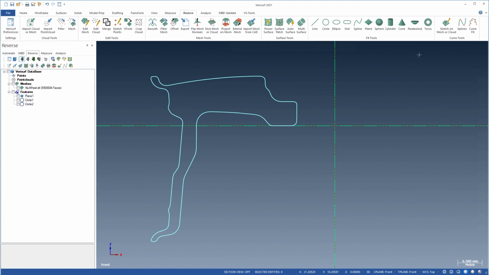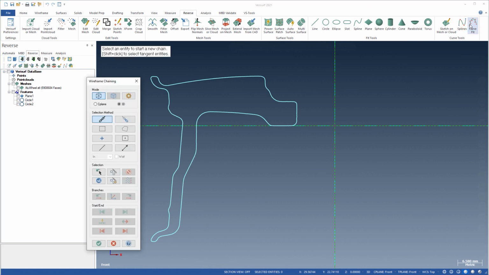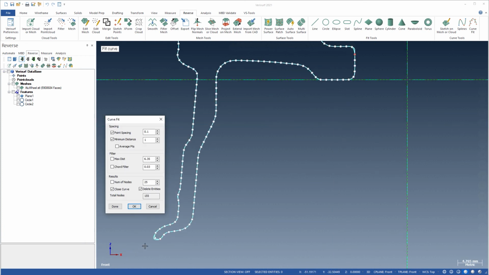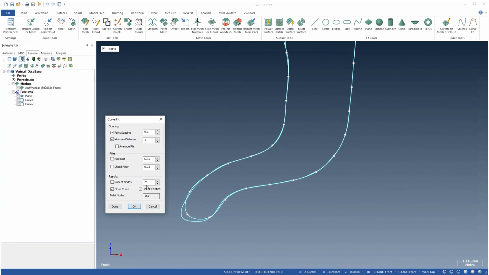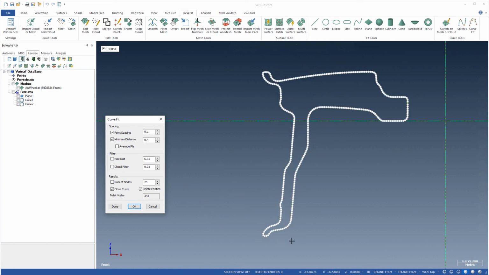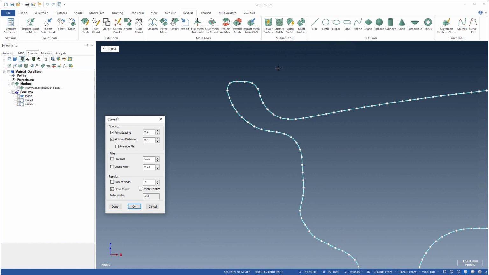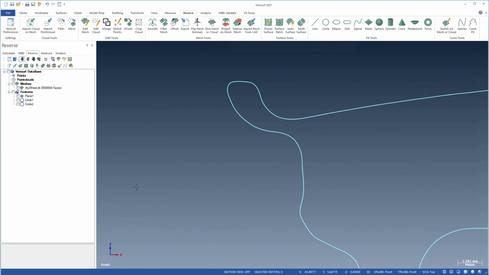Let's choose Curve Fit, select the profile, and choose OK. Starting with the previous settings, we'll zoom in on the areas of tightest curvature and reduce the minimum distance to obtain a better fit. Let's check the other regions. Once we're satisfied, we'll choose OK, leaving us with a single spline.